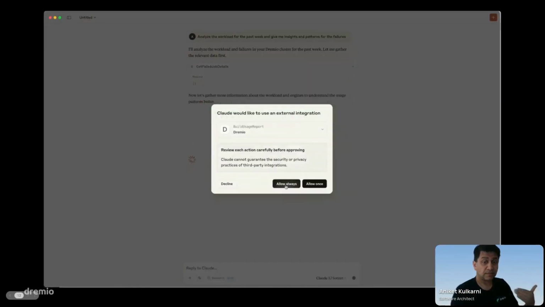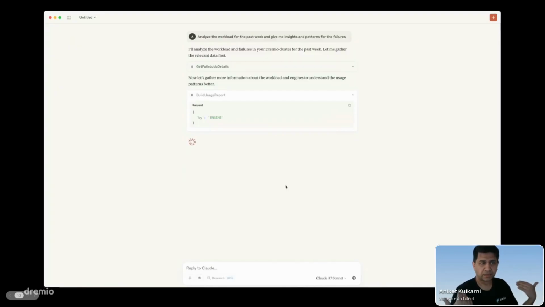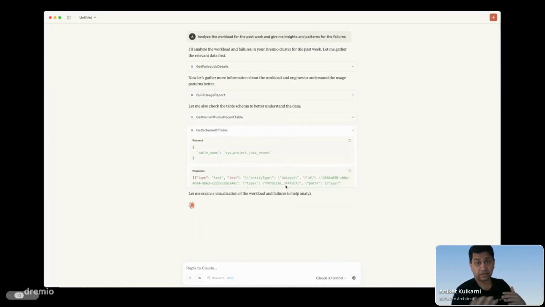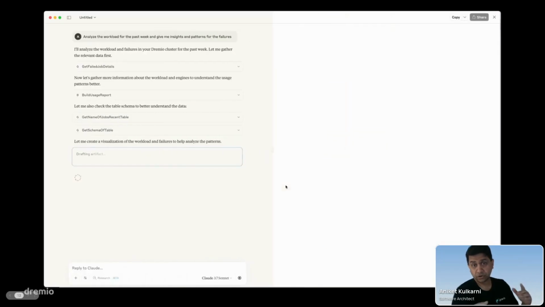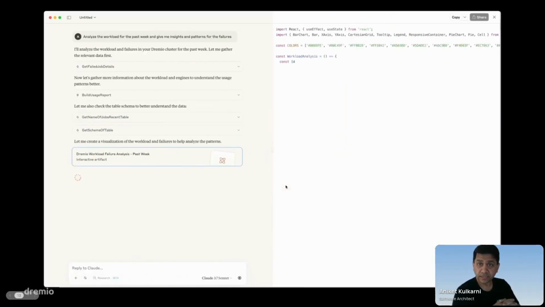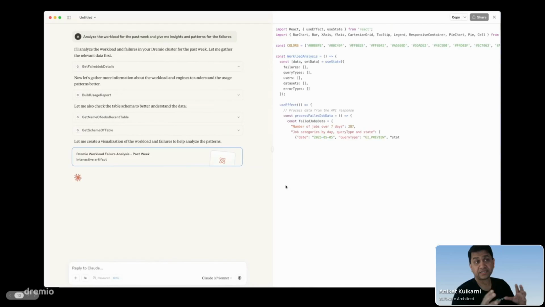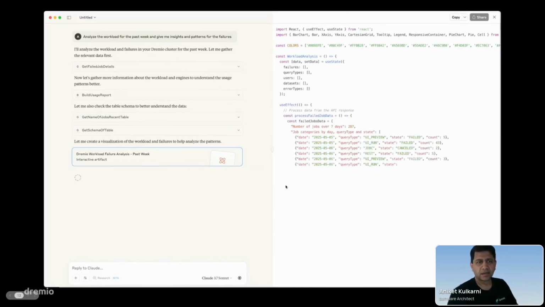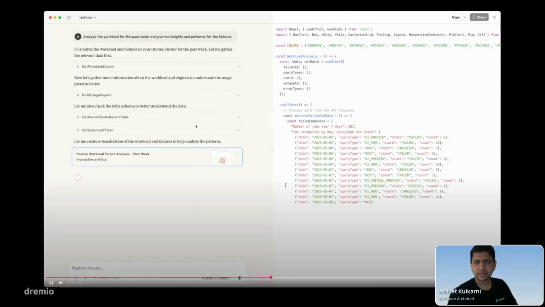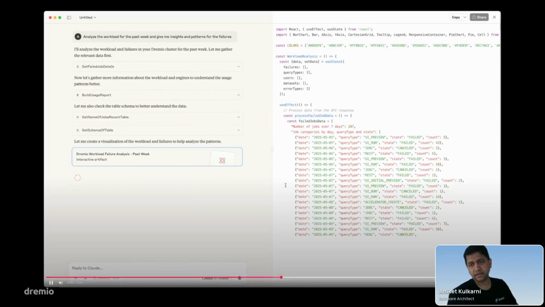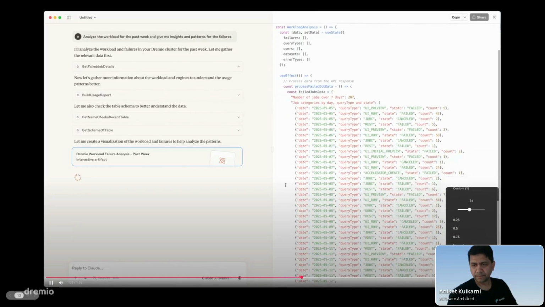So this is just data about Dremio itself, and it decided to go ahead and look at, in this case, this was a Dremio Cloud system, so it could also build a usage report and then use it to look at the overall workload. So it did that. Then it looked at the jobs recent table to begin with. It was doing an analysis for the past week, as I said, and it now has enough information. So it's just going ahead and trying to create the visualization. So let me just speed it along a little bit.